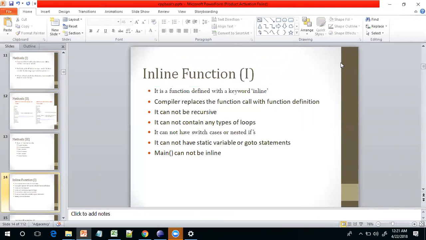But what is the advantage of an inline function? As we know, whenever a function is called, an entry is created on the stack, and once that function returns, that entry is removed from the stack.